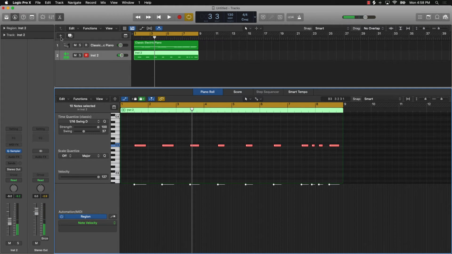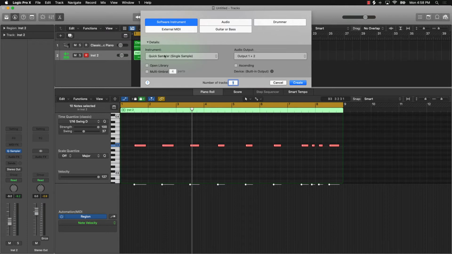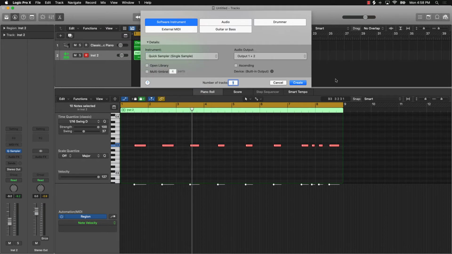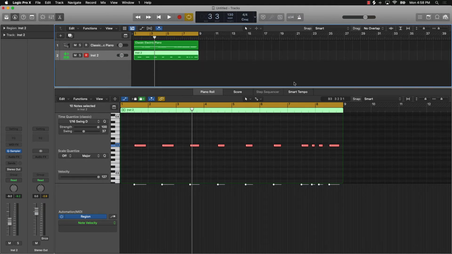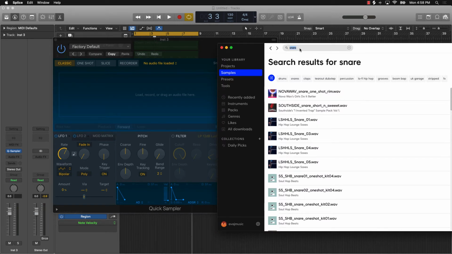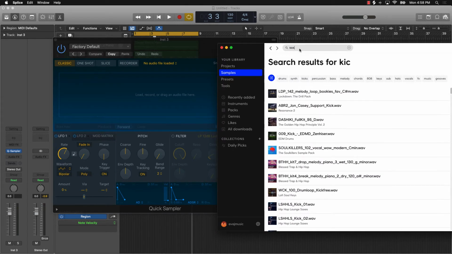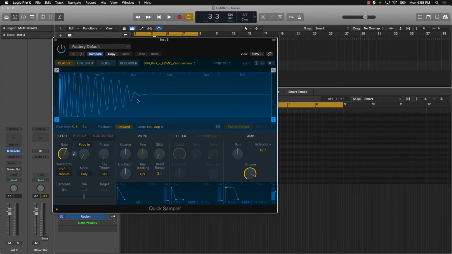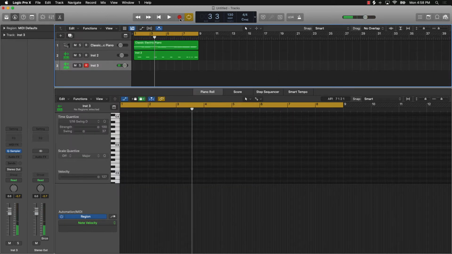Same difference if you want to drag in your own kick drums and whatever. Create a software instrument track, quick sampler, stereo, boom. Make sure everything is good right here. Push create, and then I can come over here and just push kick. Bring that bad boy in like that. And now you're ready to create. It's that simple. And so I'm going to turn that on.